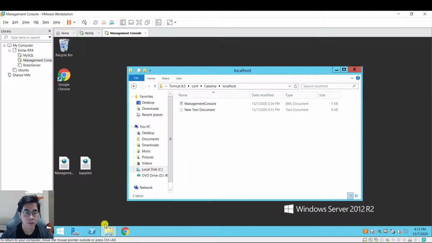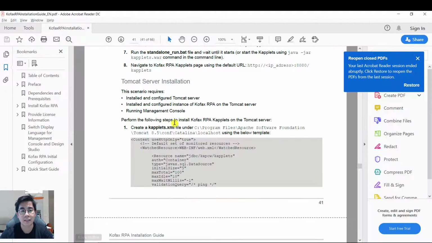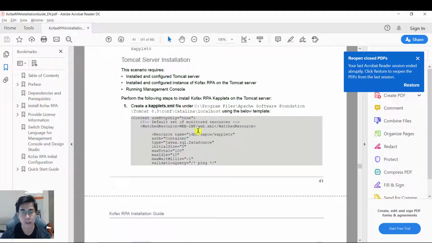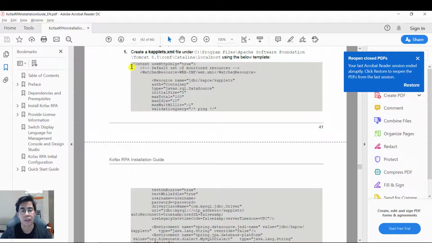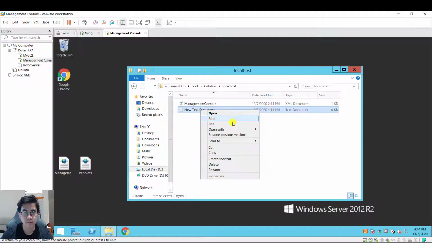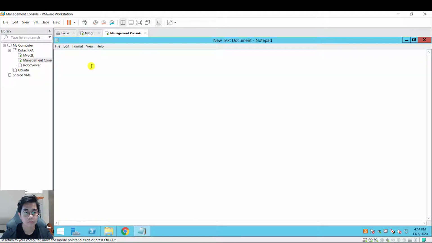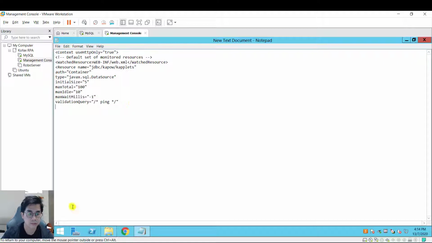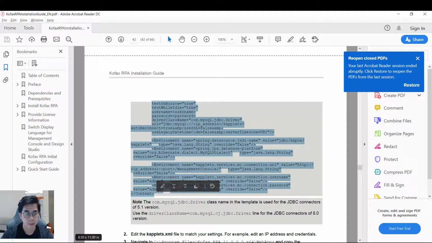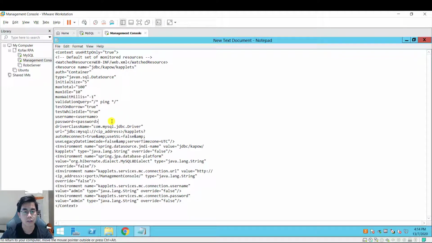Okay, so again, you can refer to the template in the installation guide that I pulled out over here. This is the Kofax RPA installation guide. If you look at page 41, you have the Tomcat server installation guide, and you have the template file over here. I'm just going to do a Ctrl C, Ctrl V. So this is the first part. Let me copy the remaining over. Okay, so this is the entire template of how it should look.